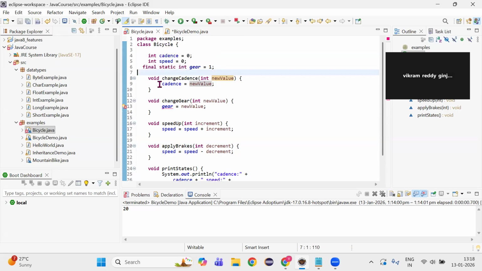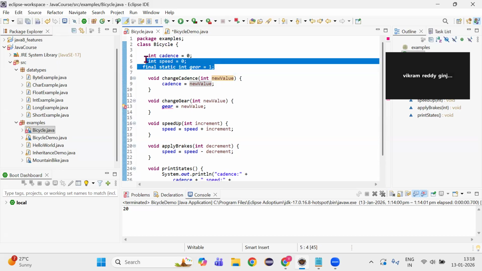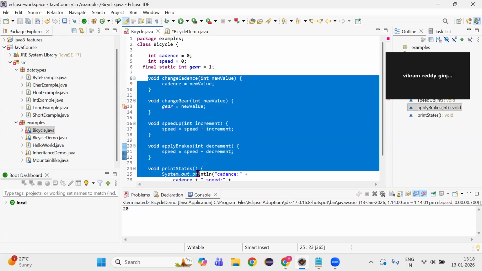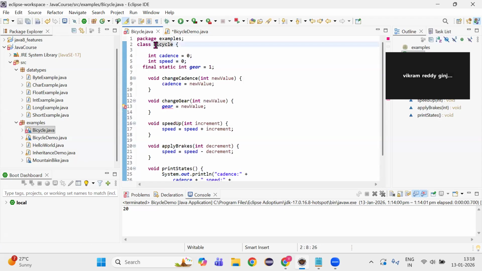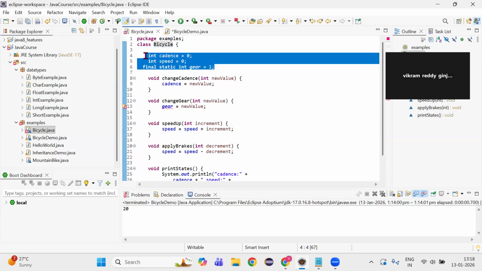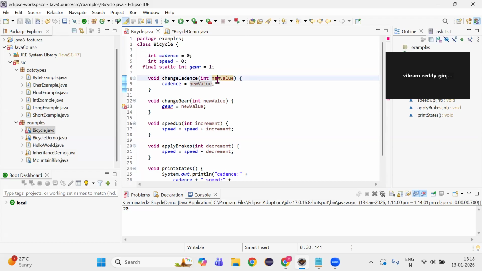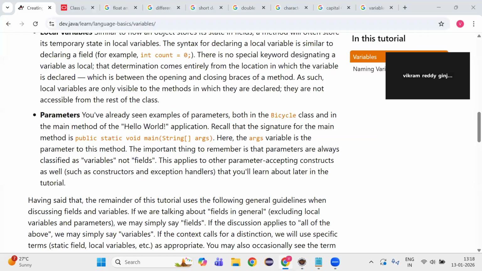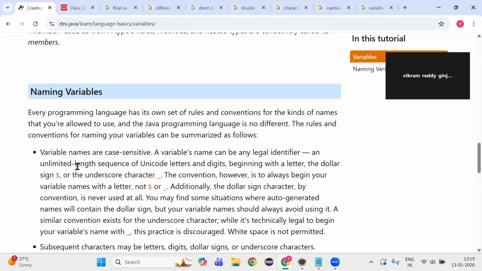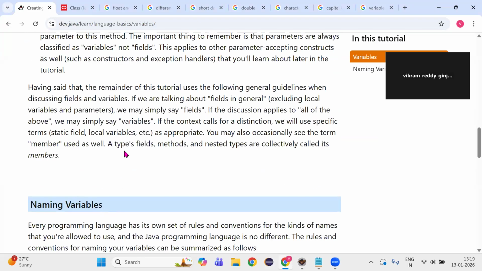Ultimately we say these fields and these methods are members of the class, so we can call them members. Since these are variables, we can also call them member variables. These parameters are just variables, and we also discussed local variables. So that's all about variables.